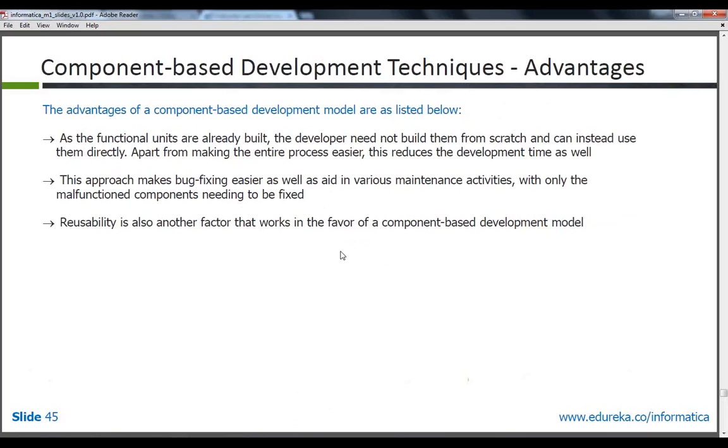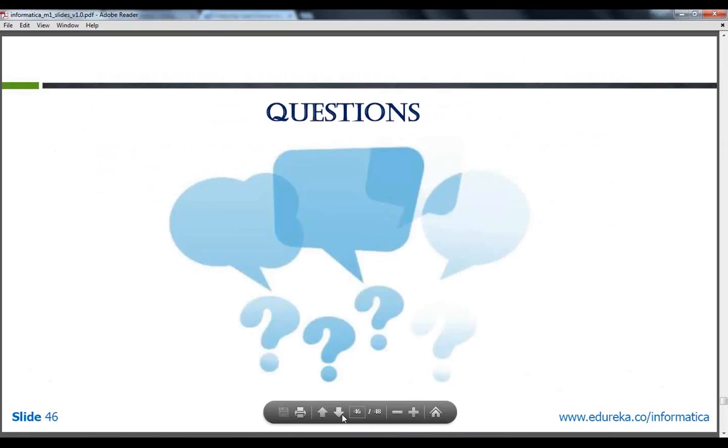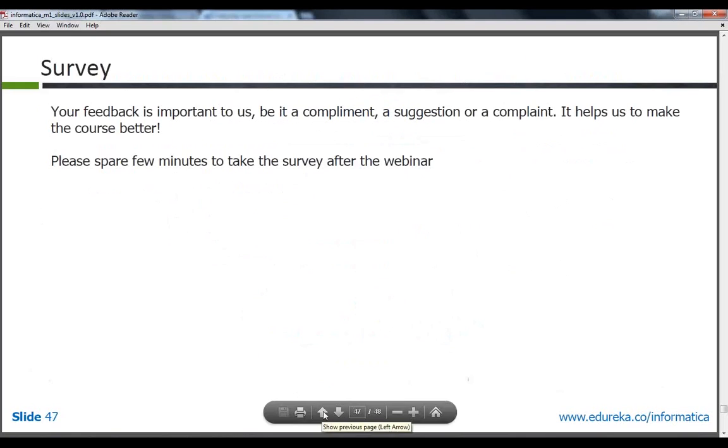Reusability is also another factor that works in favor of the component-based development model. Some components are made available by Informatica itself, and some reusability we can bring in by using these components together. So that's all we have from the first presentation. We'll quickly move on to the second presentation as well.